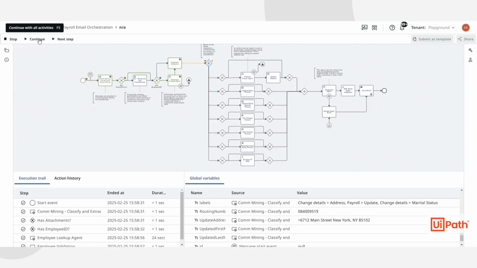Heading back over to agentic orchestration, we see the process is currently in a pause state due to the breakpoint we had set in a previous step. We used communications mining to classify labels and extract various entities off the original email, and we'll now use these to conditionally call a series of tasks that update the direct deposit information and address. As I resume this process, we'll see a parallel execution take place that is conditionally calling the right automations and agents. In this case, we see records being processed for updating the direct deposit as well as the address.